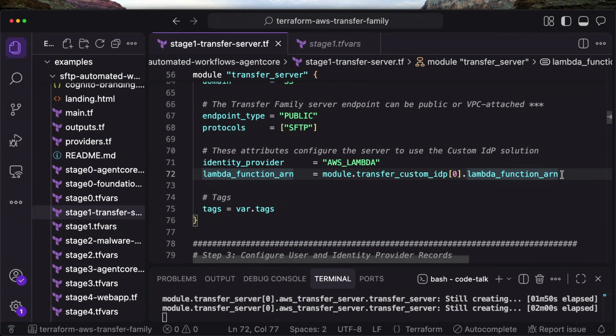Now, for configuring authentication itself, we need to change the identity provider parameter to AWS Lambda instead of service managed. And then we need to specify the ARN of our custom IDP Lambda, which is one of the outputs from the module. That's what we've done here. And you can see now this will wire up authentication to forward all authentication requests to our Lambda function.